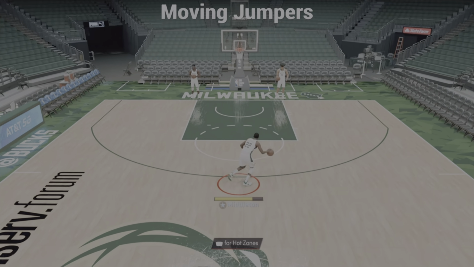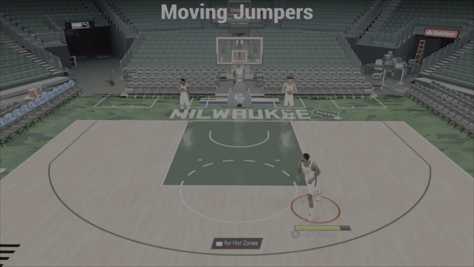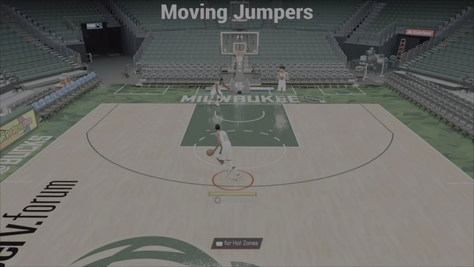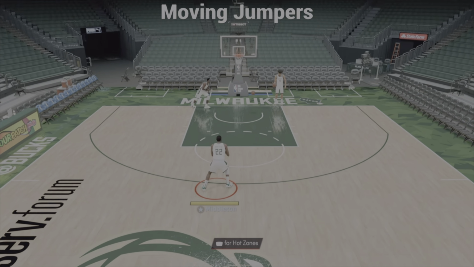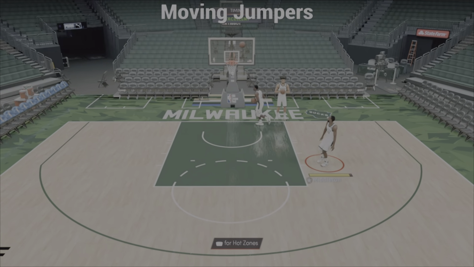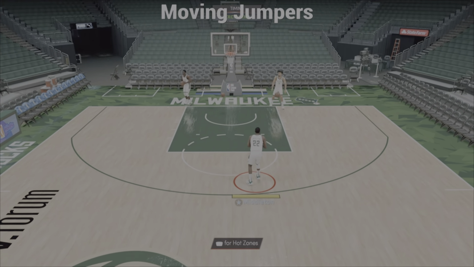So while moving, pressing and holding the shot stick or the shot button results in moving jumpers, and you can do this while moving to the left, to the right, backwards, or forwards for a fadeaway. And while holding R2, executing a moving jumper results in more aggressive variations of this attack.